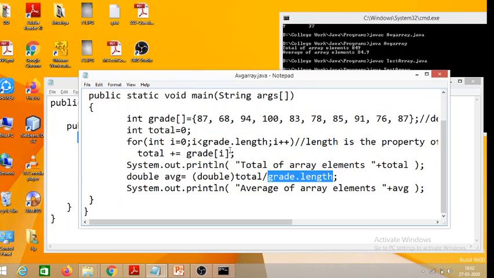And what is the number of elements? Instead of counting this number, we are making use of the length property. So array name dot length. What is my array name? Grade. So grade dot length. And it will count the length directly, no need to worry. So total divided by grade dot length.